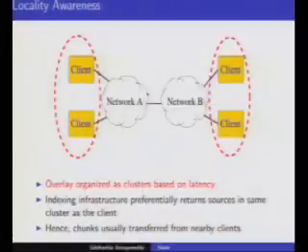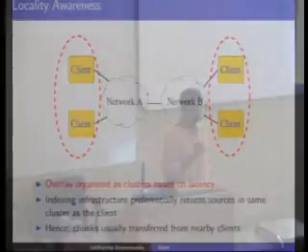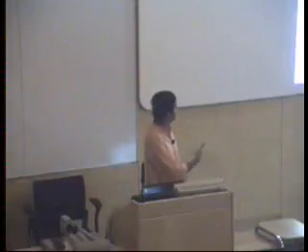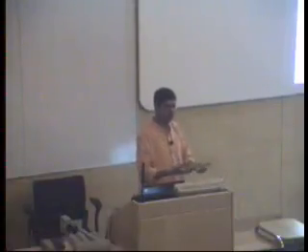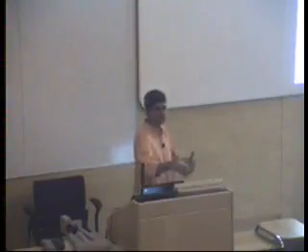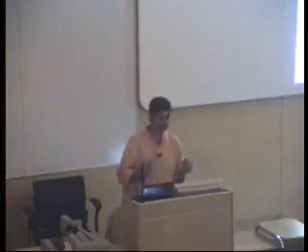Shark achieves locality awareness because all the clients in Shark form an overlay which is organized as clusters based on latency. Hence, the indexing infrastructure returns you sources for certain chunks which are in the same cluster as the client if they exist. Otherwise, it falls back onto other clusters. Hence, chunks are usually transferred from nearby clients.